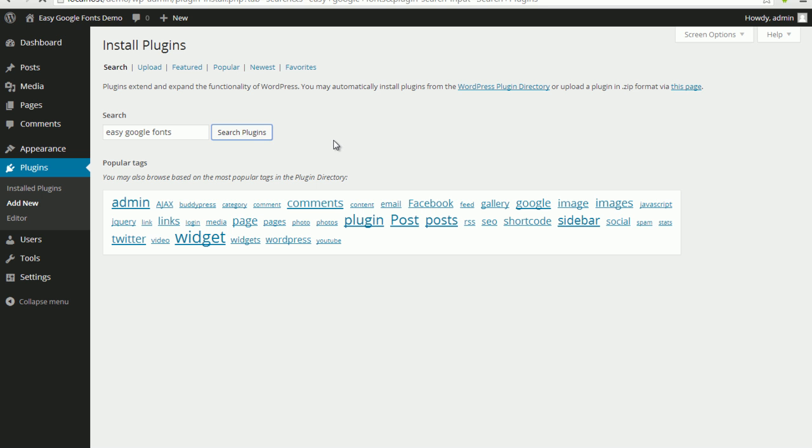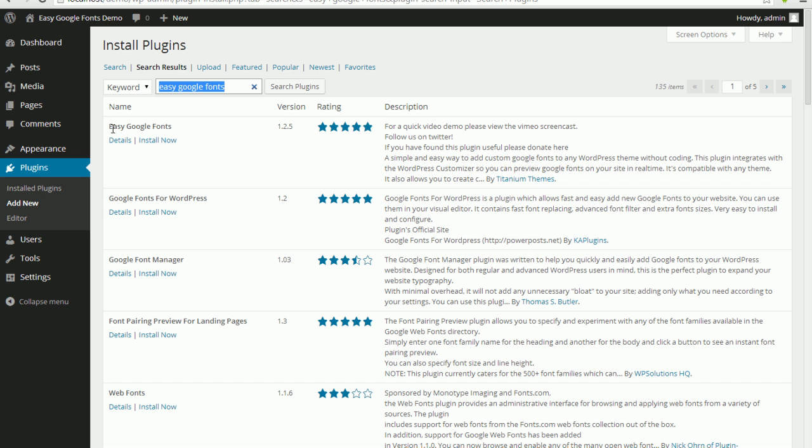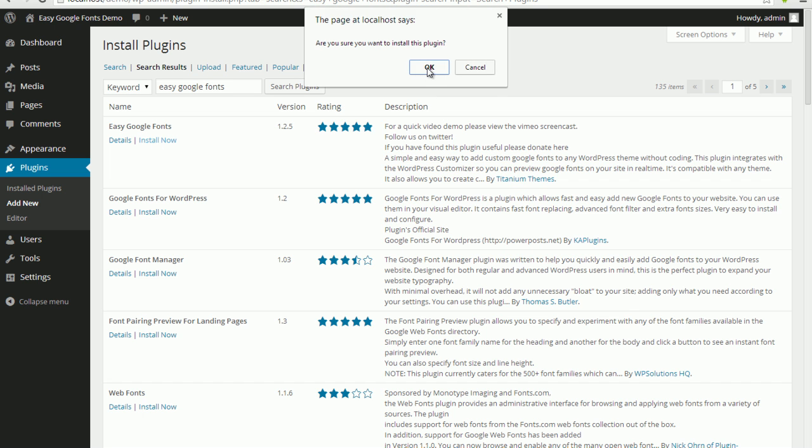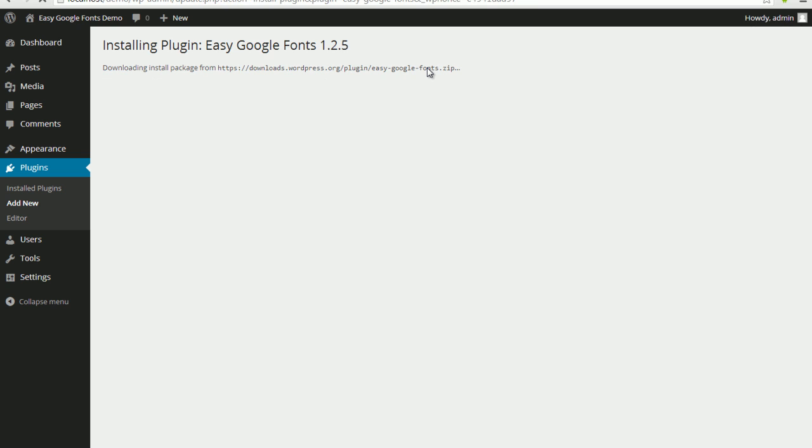This will show a list of plugins, so make sure that you select Easy Google Fonts by Titanium Themes, and click the Install Now link. Click OK. That will download the plugin and install it onto your WordPress website. So once it's installed, make sure that you click the Activate Plugin link, which will activate the plugin.